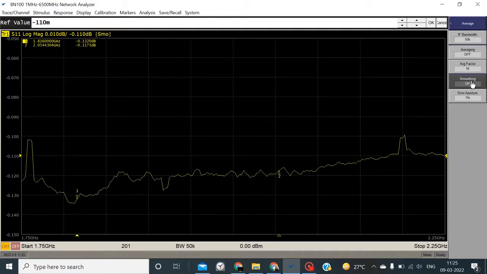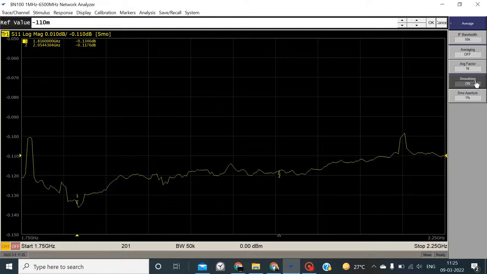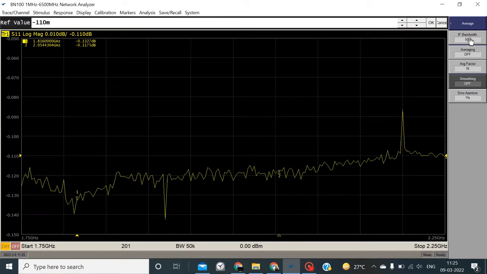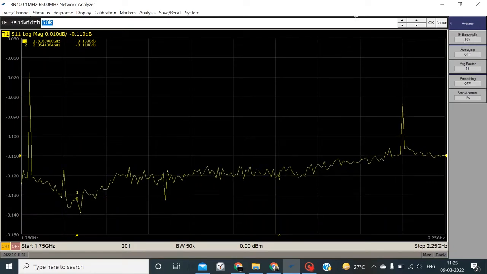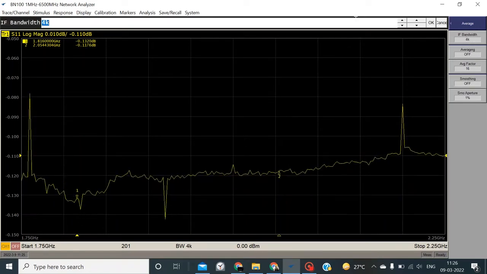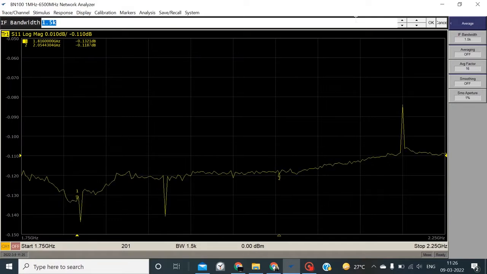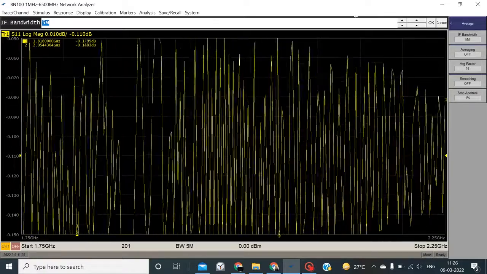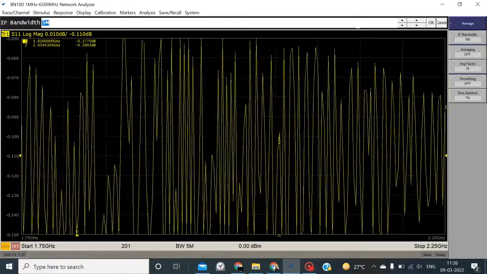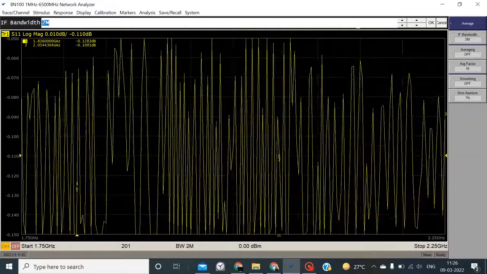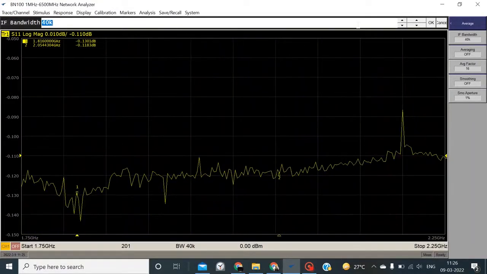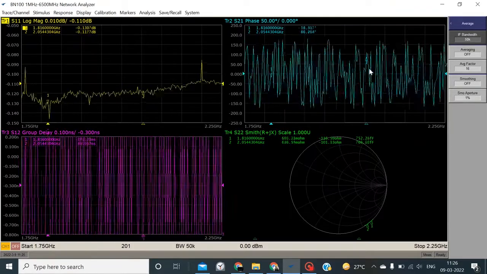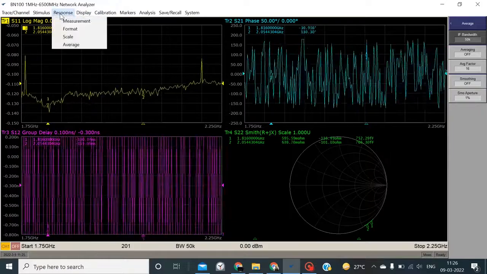We can also smooth the graph. Just click on it, so smoothing is on. Off. Smoothing aperture can be changed. IF bandwidth we can also change from here. Okay, so now IF bandwidth is 1.5 and it can go up to 300, 500, 5 megahertz. Generally we take the measurements at 50 kilohertz, depending on your requirement. So these are the basic operations.